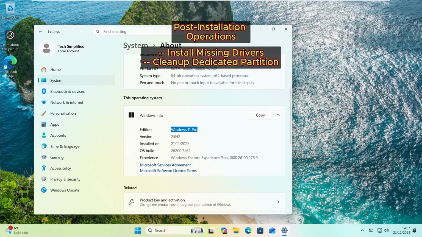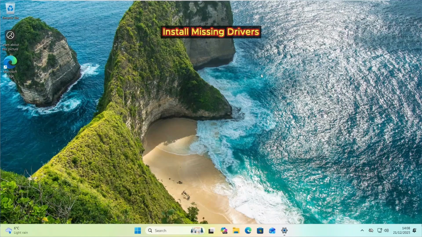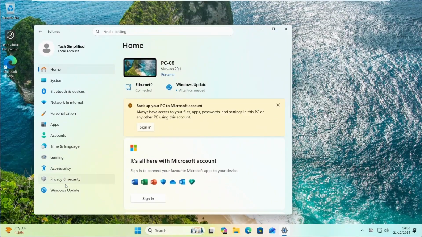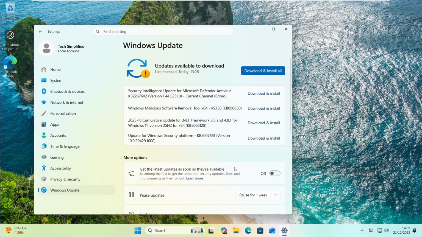Now to finish, you need to perform two important post-installation operations. First, you need to check for and install missing drivers. Before checking for missing drivers, I recommend you first run Windows Update, as this may fix your driver issues, if any. Simply go to Settings, Windows Update, and download and install all updates here.